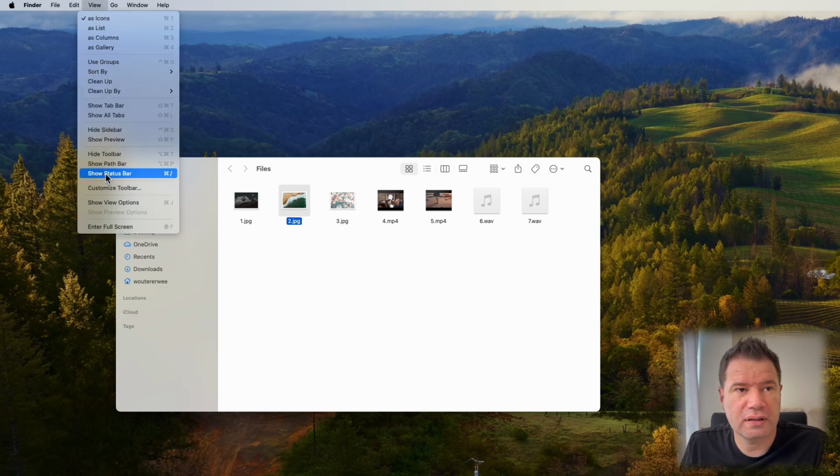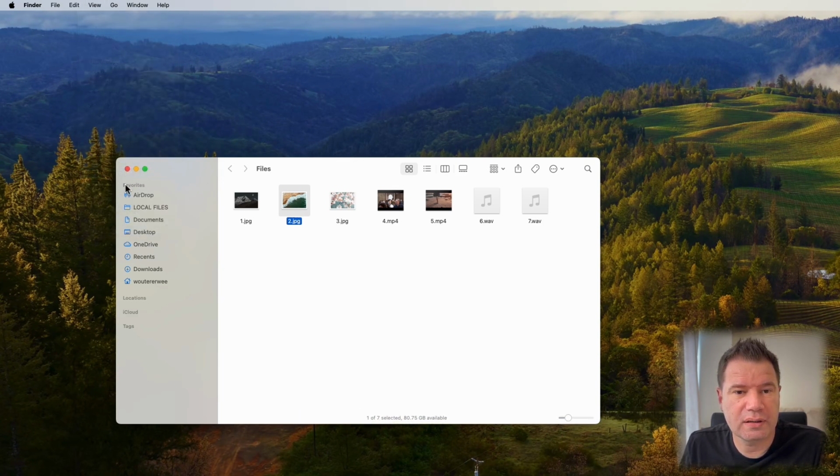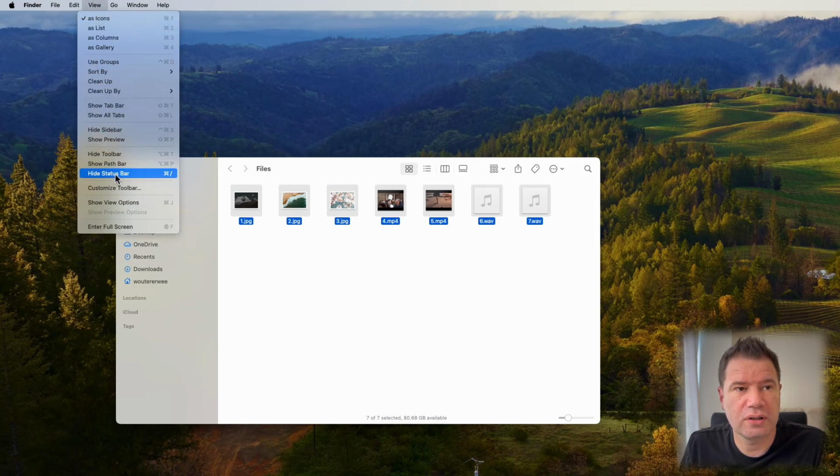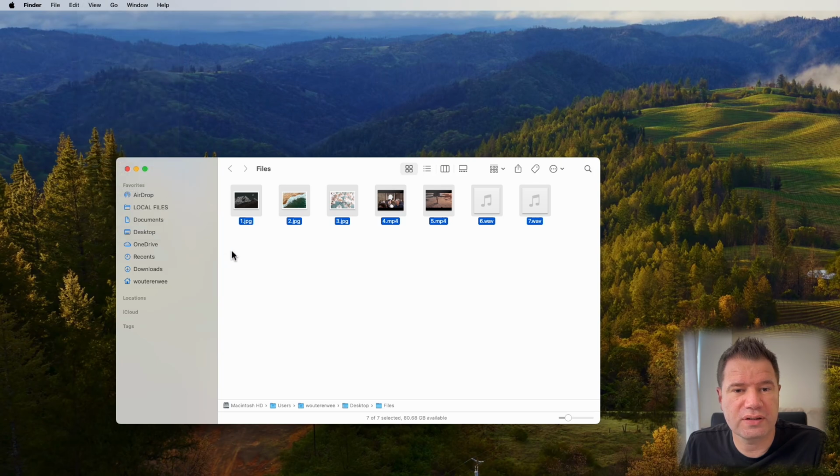Another little trick is this one called the status bar, which basically shows you something that is selected. Gives you a little bit of information down there about what is selected. If you select a whole bunch of things, 7 items, it shows you how much hard drive space is available. Cool little tricks that you can do to give you a little bit of extra information when you are selecting a file. Pretty cool.